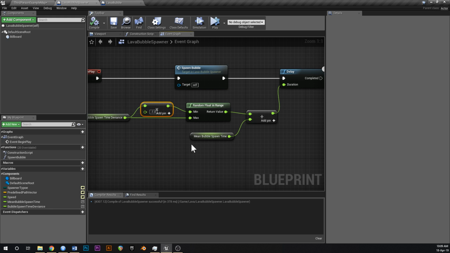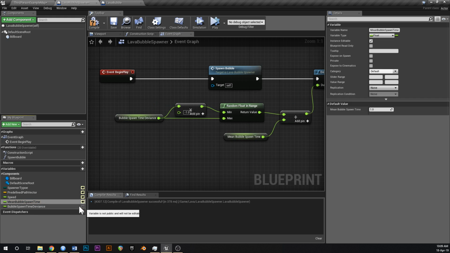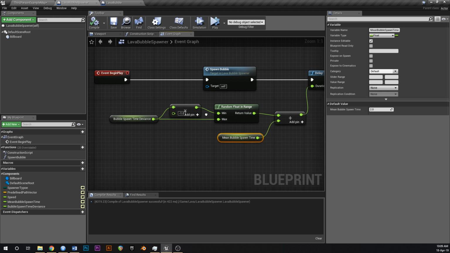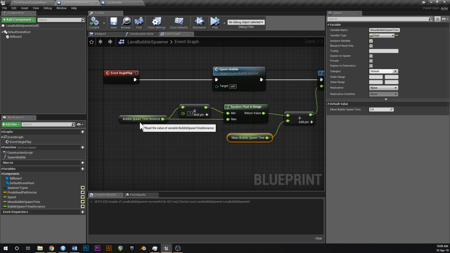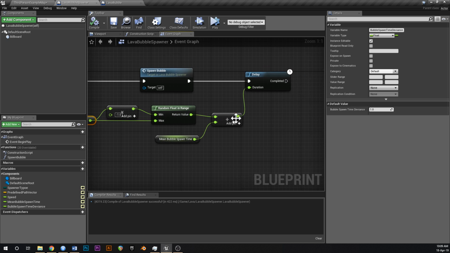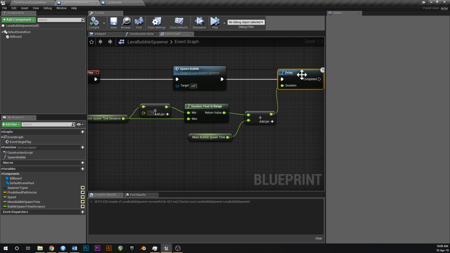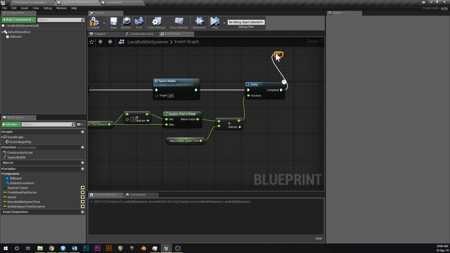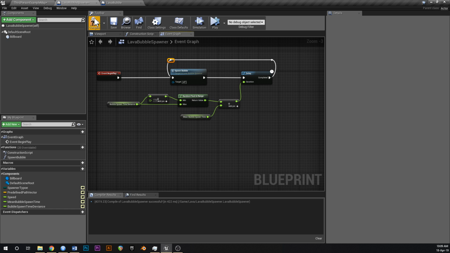So what this is going to do, we'll make both of these public as well. Set the mean spawn time to, I don't know, 2 seconds, and the deviance to 1 second. Every single time this delay is called, it's going to get our mean spawn time, and then get a random float between negative deviance and positive deviance. So in this case, between -1 and 1. So ultimately, this delay with this current setup will give us any time between 3 seconds and 1 second. And then off of complete, we can reroute, hook that up to the spawn bubble again like that. And now this should spawn bubbles at varying frequencies.